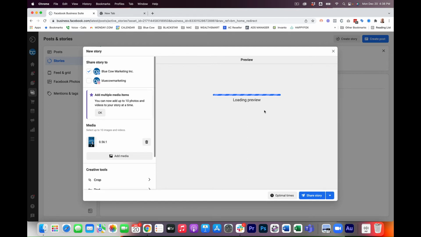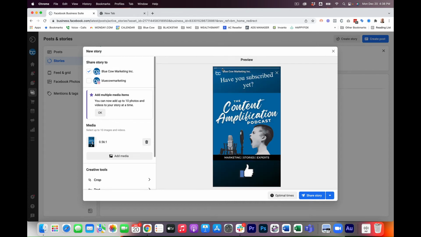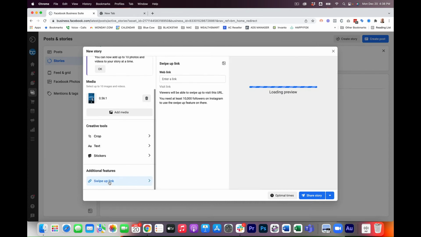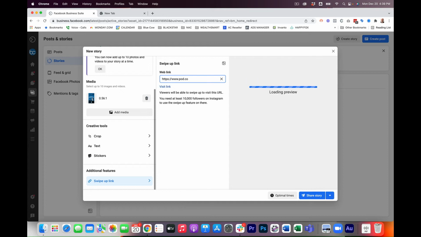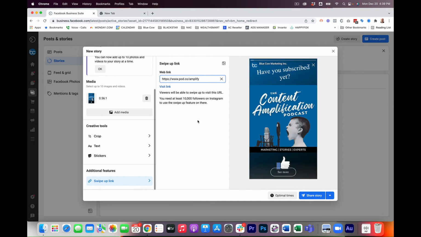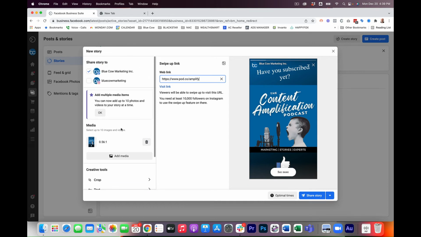Now, this is if you had a story and you said swipe up, what do you want it to do? Okay, so I'm going to come here, we're going to go swipe up link, and we can put in the website. So now I can go HTTPS, /amplify. So now if somebody was to swipe up, now I do see here it says you need at least 10,000 followers on Instagram to use the swipe up feature on there, okay? But on Facebook, it allows you to do it without that, which is awesome, okay?